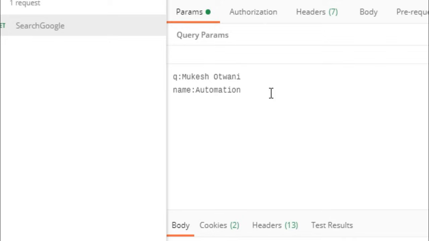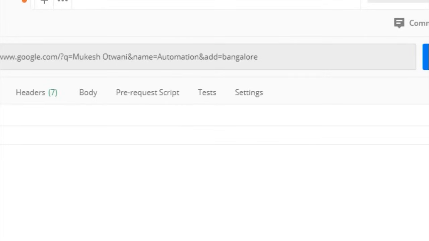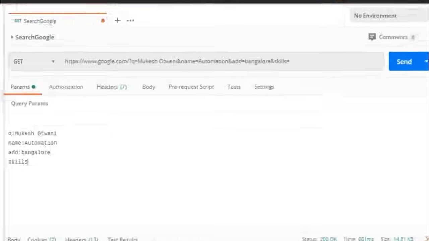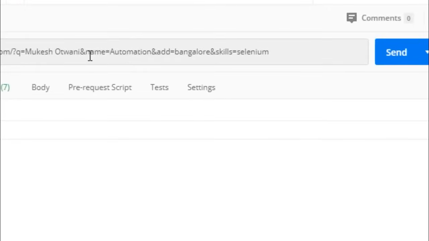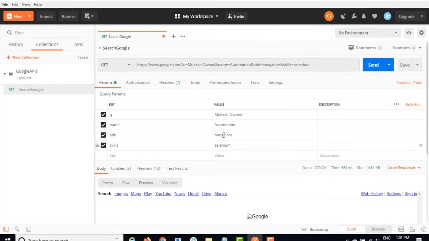So let's say I want to give my address as, let's say, Bangalore. Then next thing which I want to add is like my skills. I'm just giving some random key value pair, guys. Let's say Selenium. As you can see, it is getting appended to my URL, and that will be sending as a request. So this bulk edit feature you can use, and if you just go back to the old editor, it will be adding as query parameters.